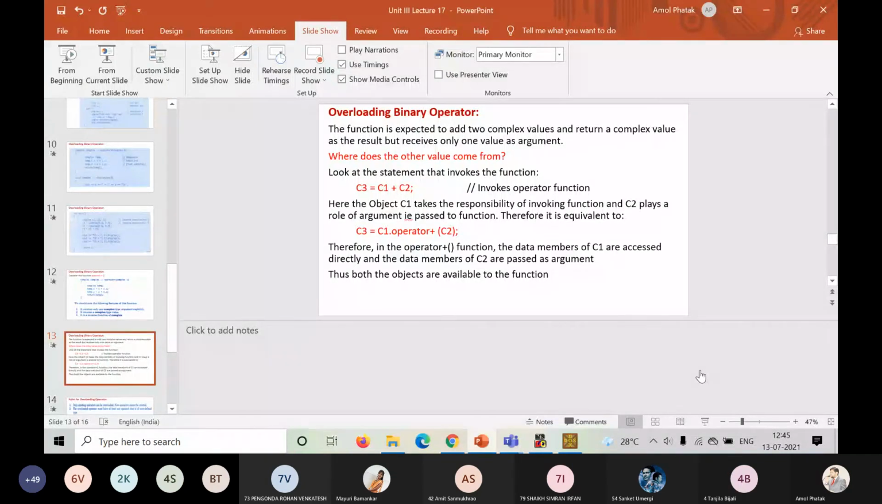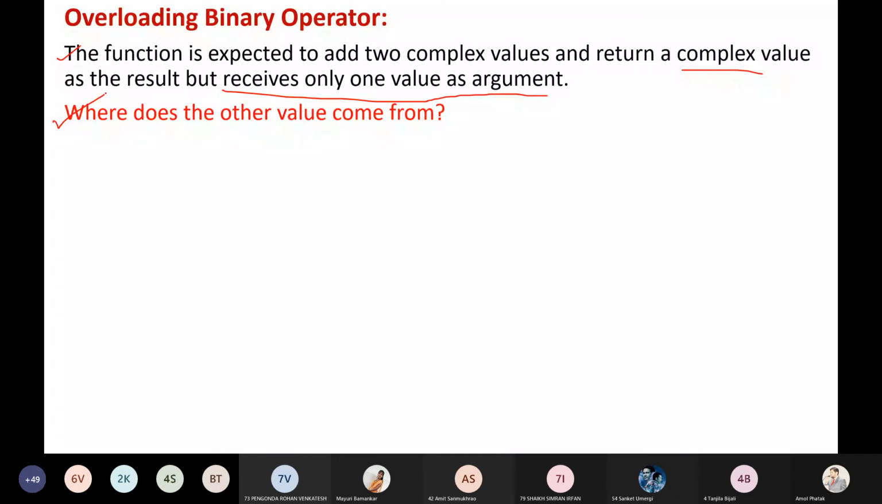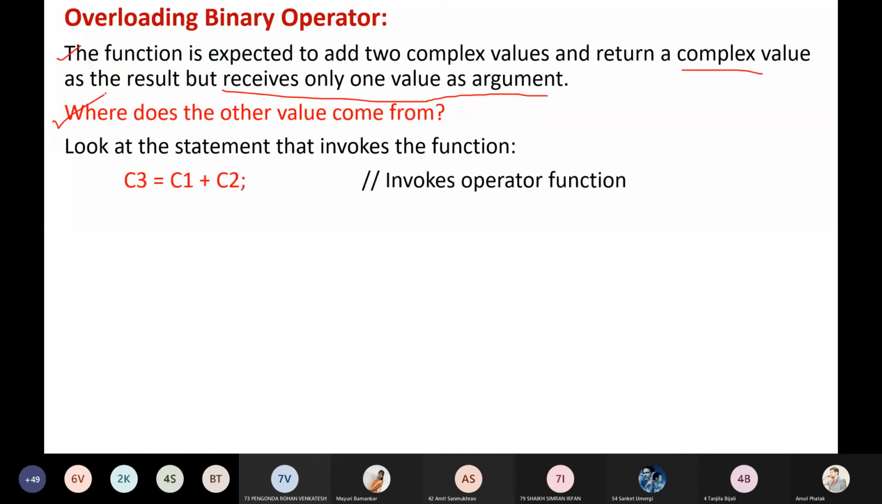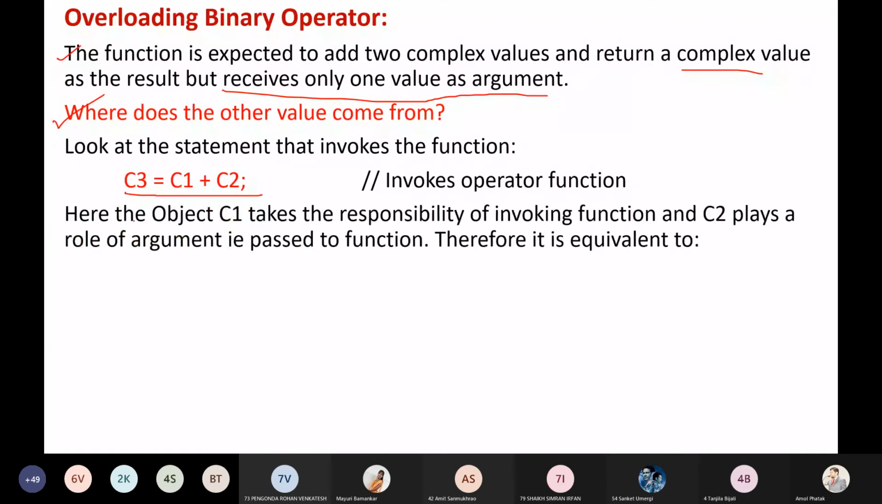So we are discussing a very important point: the function is expected to add two complex values and return a complex value as a result, but it receives only one value as argument. So the question is, where does the other value come from? Look at the statement we are using in the main function: C3 is equal to C1 plus C2. Here the C1 object is passed as the implicit object and C2 is considered as the explicit object.